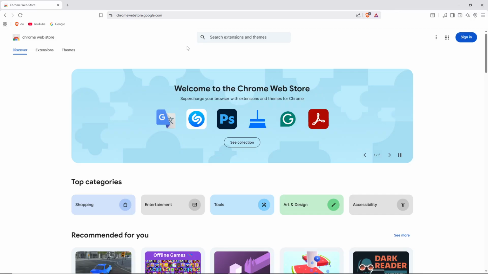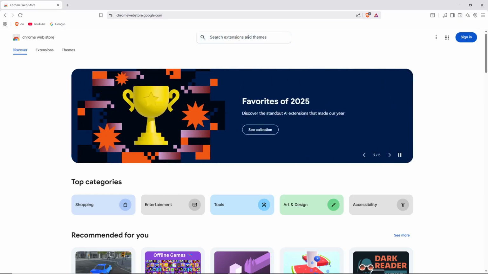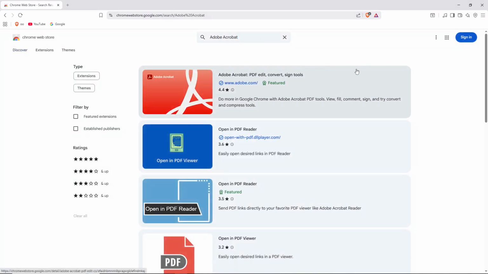Once you're on the Chrome Web Store homepage, you'll see a search bar at the top of the page. Click on it and type the name of the extension you're looking for, then press enter. This will bring up a list of search results showing all the extensions that match your query. The search is pretty accurate, so you should see relevant results right away.